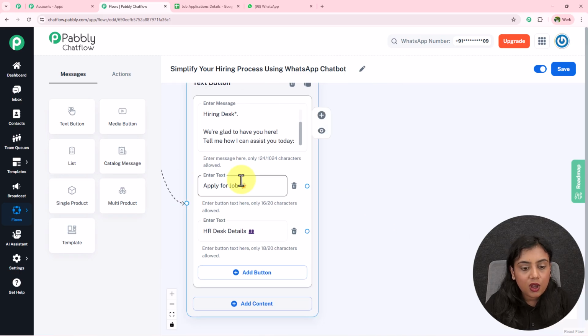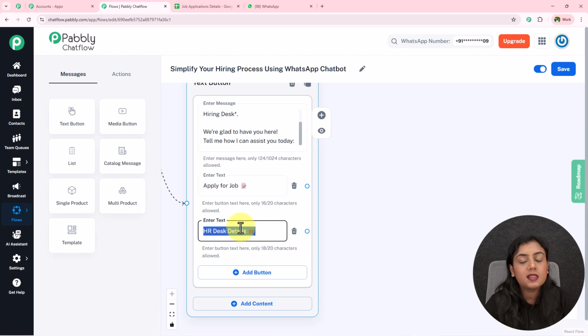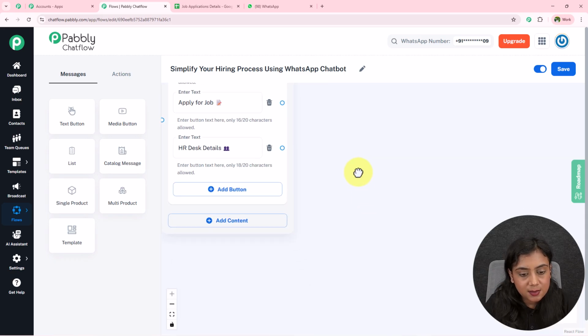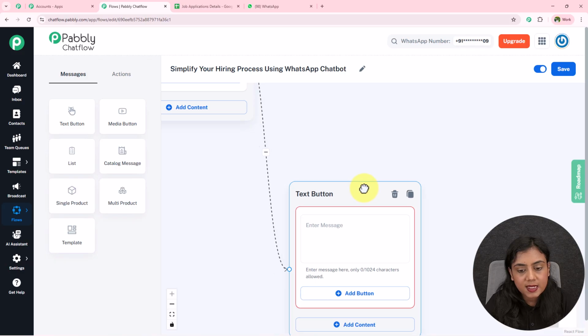Okay, so now after adding these two texts, firstly, I'm going to set up this button, that is HR desk details, because with this button, I've just forwarded a support detail message where I've shared my email address and the phone number of my HR team. So I will first enter this message right here, drag this point, drop it over here in the field. Content type is going to be text plus button.